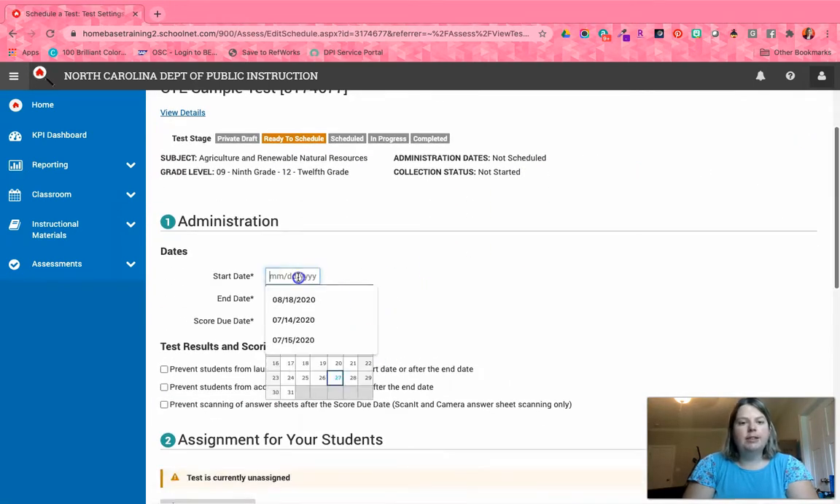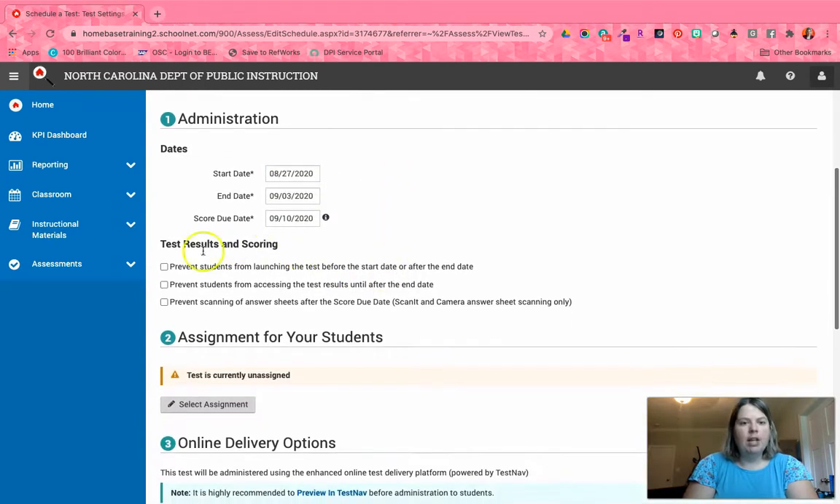Okay, so our start date, our first date that we want students to be able to take this test. There's some test results and scoring here. So if we want the students, we don't want them accessing the test results until after the end date. So maybe I don't want them to see this until the end date of the test, so that way they can't see their score.